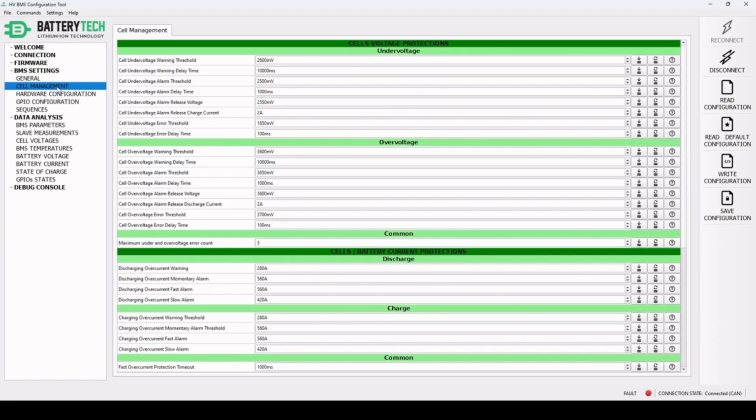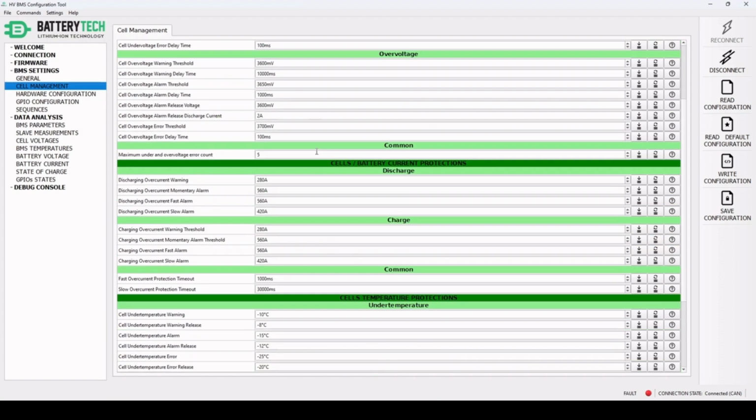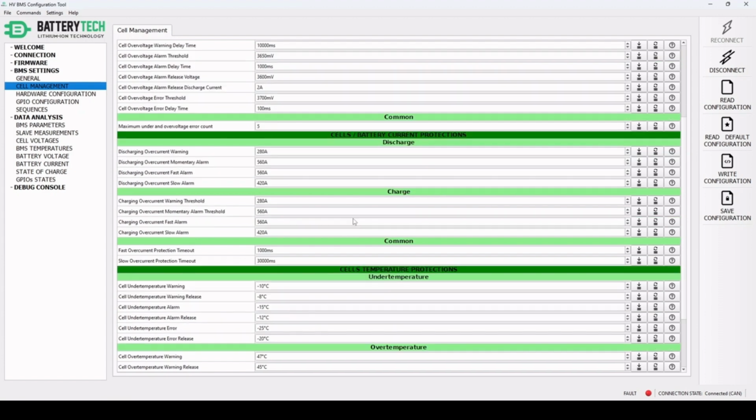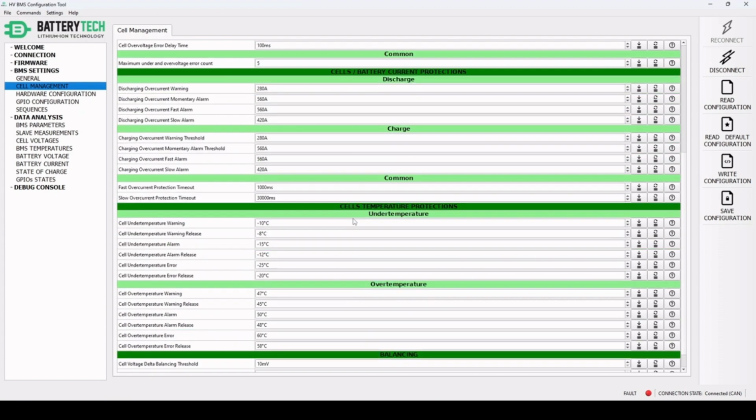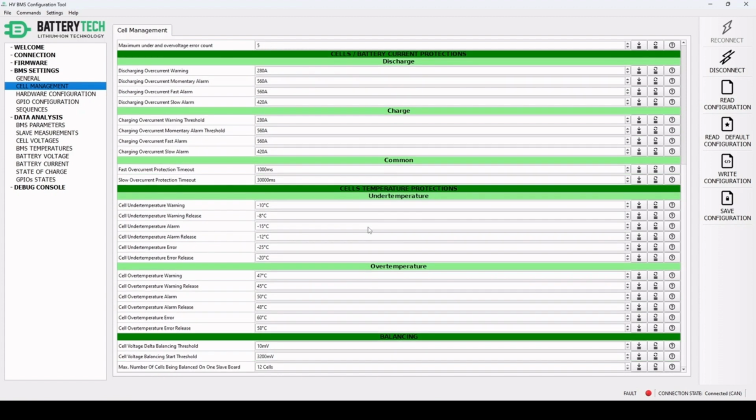In the Cell Management tab, the user can set under voltage and over voltage thresholds, configure overcurrent protection for charging and discharging, as well as set temperature protection thresholds for the battery cells. At the bottom of this tab, there are also settings for cell balancing.